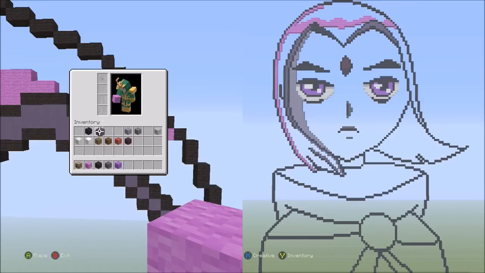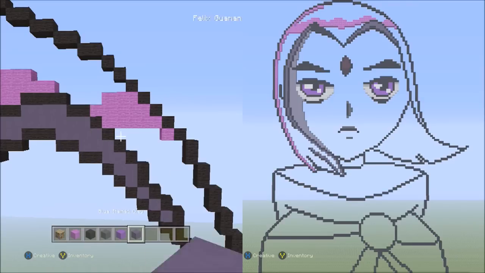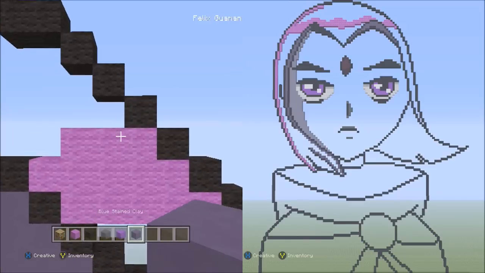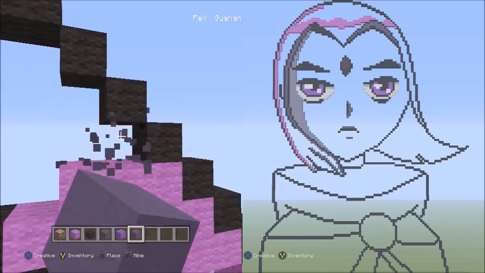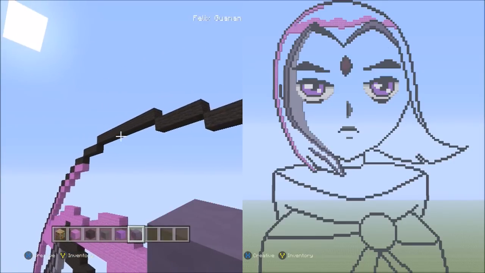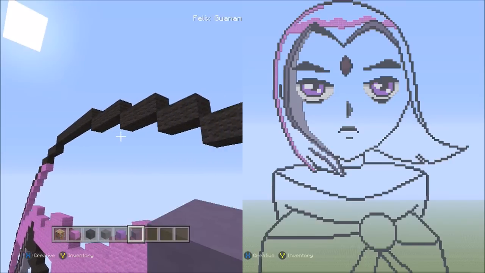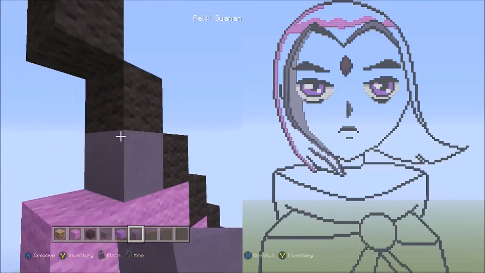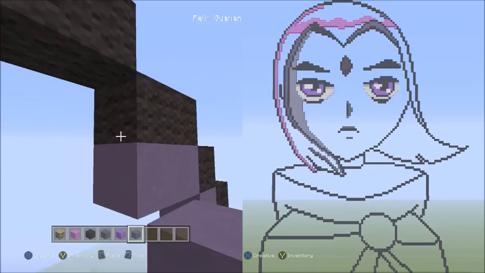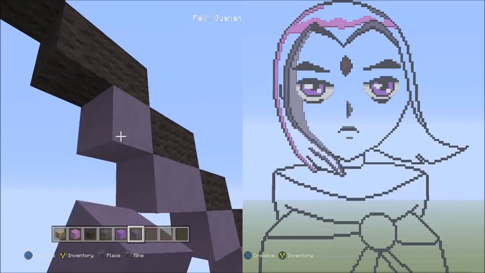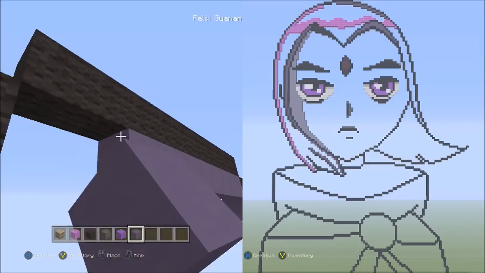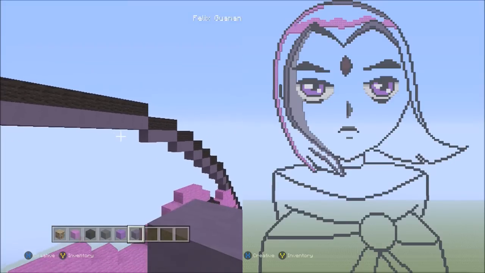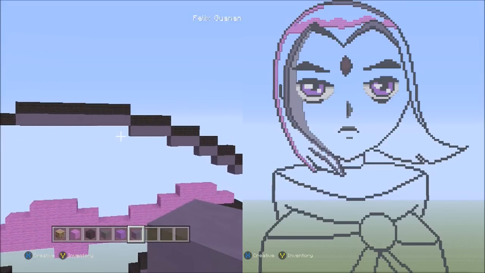Now again, to save us some time and trouble, we're going to switch over to the blue stained clay, starting from this black wool on the left side of it. So from there, you're going to be hugging the outline going all the way up until you reach the 10 blocks going across. We're also going to be placing 10 blue stained clays going across underneath it. So let's go ahead and hug the outline. And the stopping point is underneath the 10 black wools going across. We're going to be placing 10 of those blue stained clays going across. So it should look exactly like this, just hugging the outline with the blue stained clay.